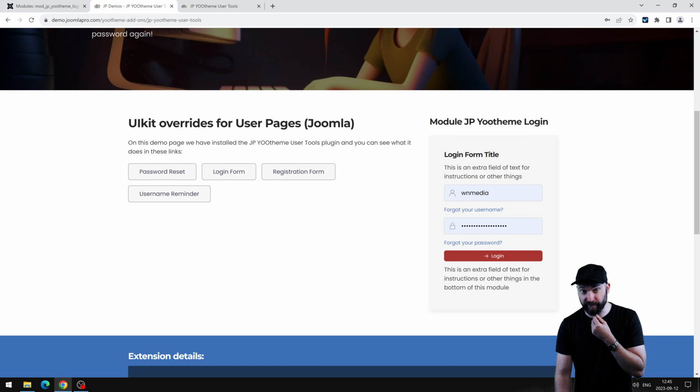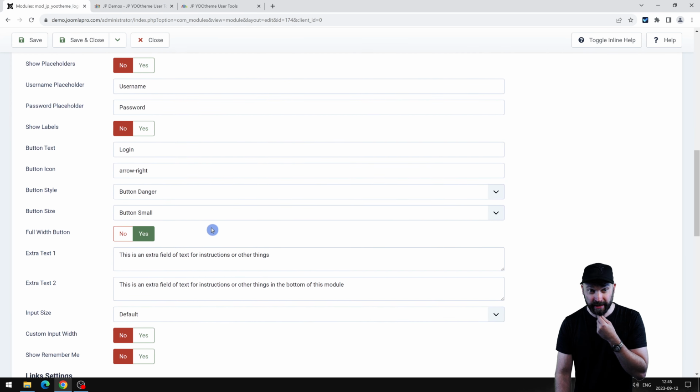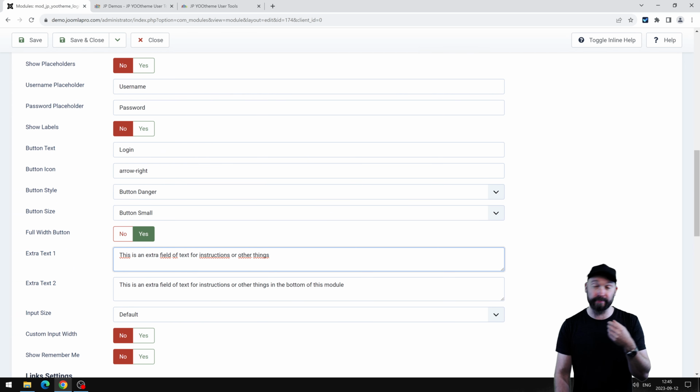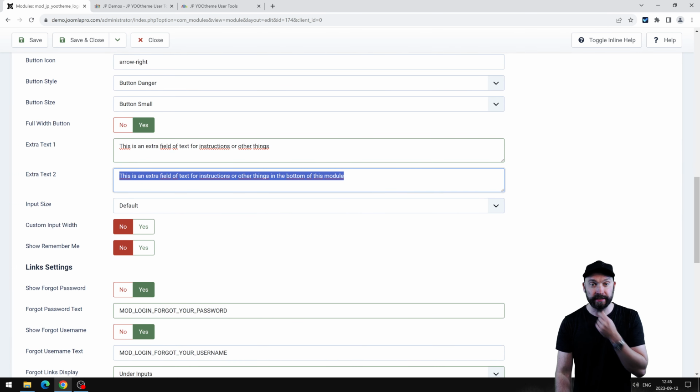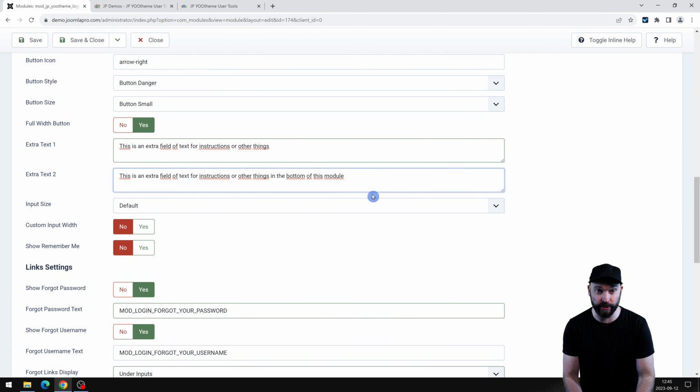And these additional fields are just something to make it easy to add some instructions or some information. So there's one text at the beginning of the form and one text at the end of the form, to kind of explain something. And in this, of course, you can use HTML and so on. So if you want to add a link here, you can just do that. So it's quite flexible there.